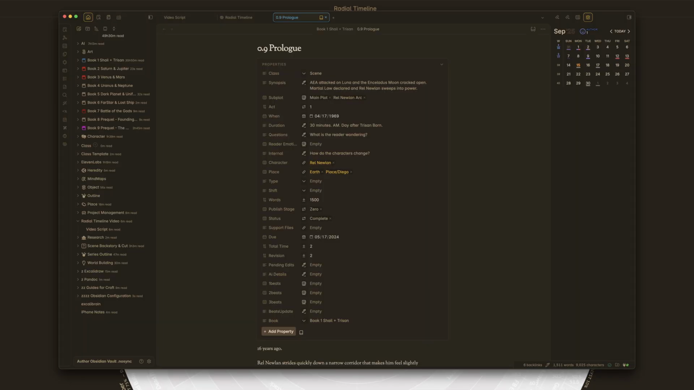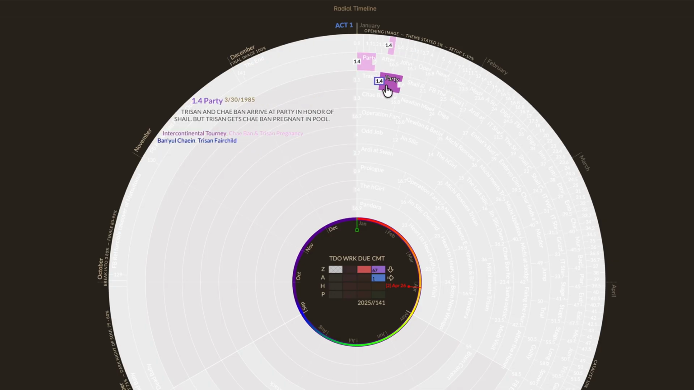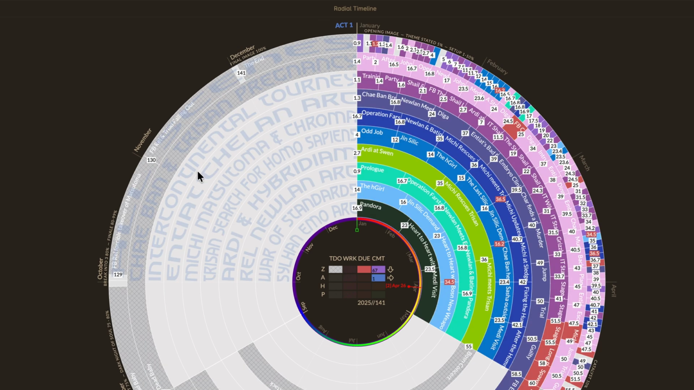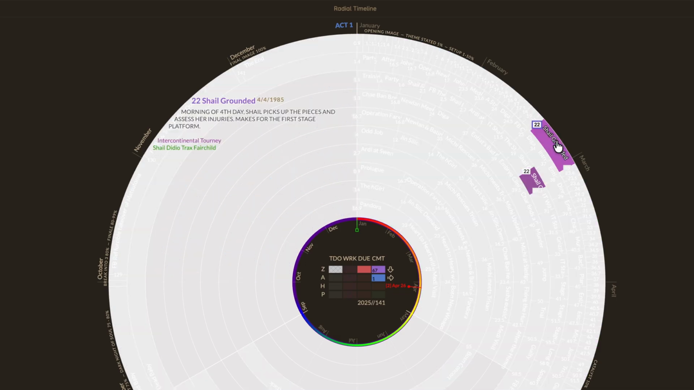Using the metadata at the beginning of each note, the timeline places scenes and plot beats into three acts. On the left side, subplot names are labeled in large arcing text. In my current Book 1 project, I have around 50 scenes packed into Act 1. Even when it's dense like this, just hover over a scene to enlarge the full title.